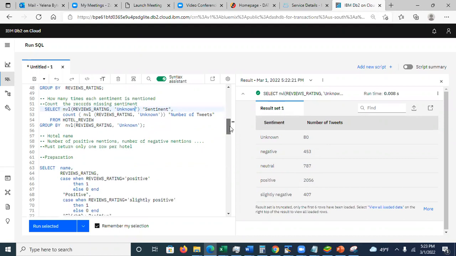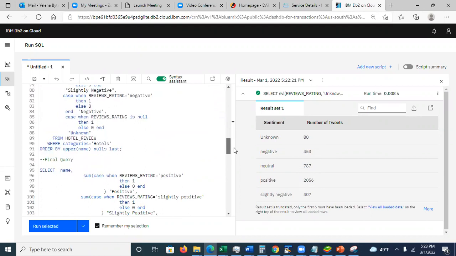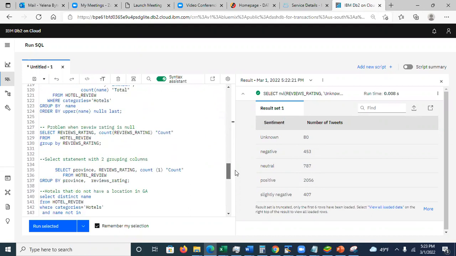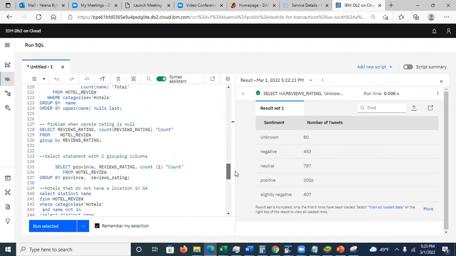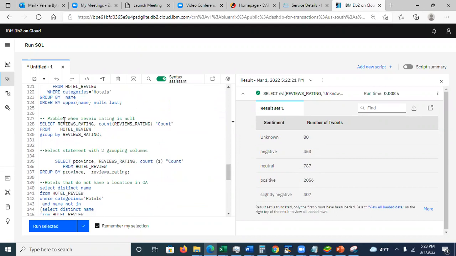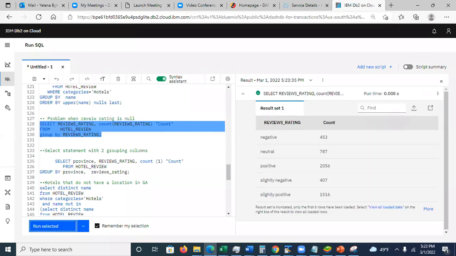Now, this is a little bit complex, and we're going to go through it. But before we do this, I want to show you something else. This is what's going to happen if review rating is missing. Let's try this select statement. See this, it's because here we're counting on this column. You don't see any missing values because you're counting straight on the column.